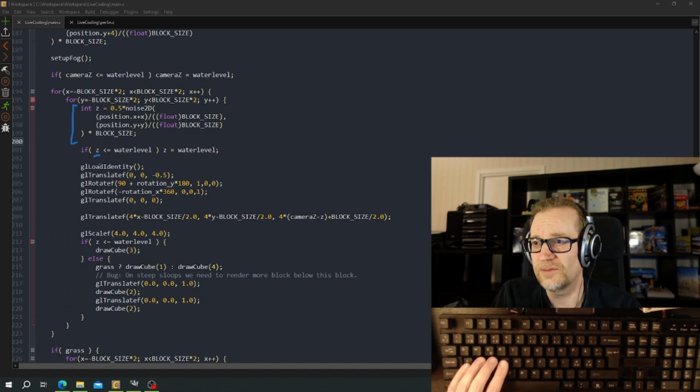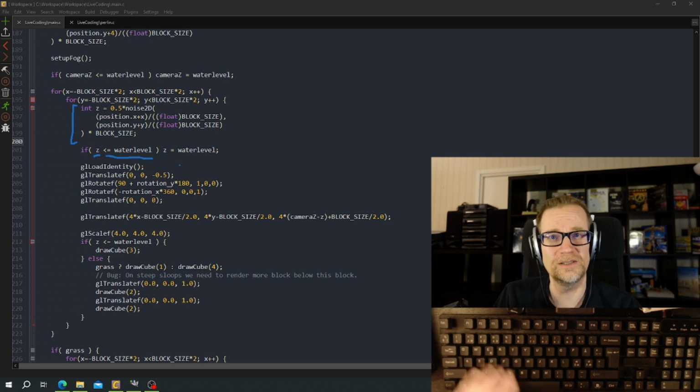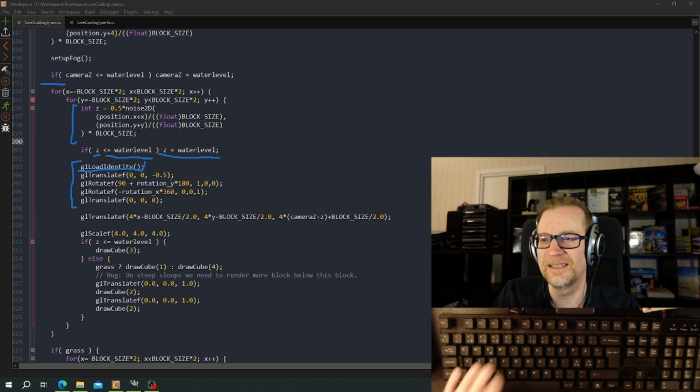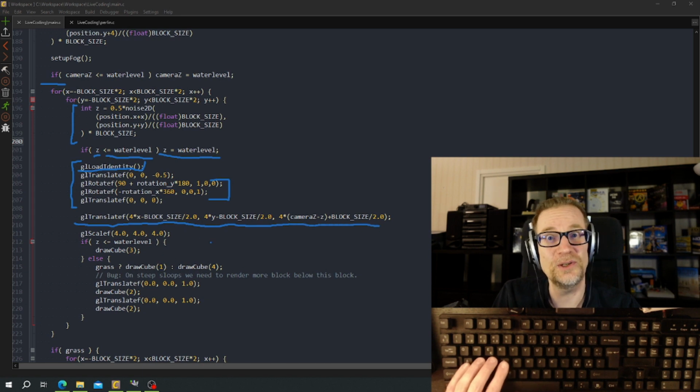And then we're checking if the Z happens to be underneath the water level. If that happens, I just set Z to the water level. And then you've got some messy OpenGL code that half shouldn't be there, because this load identity should really be outside here, and you can reduce complexity of this, and these rotations could probably be grouped together somehow, and all of that. We're going to translate a bit, and we're going to draw a cube.